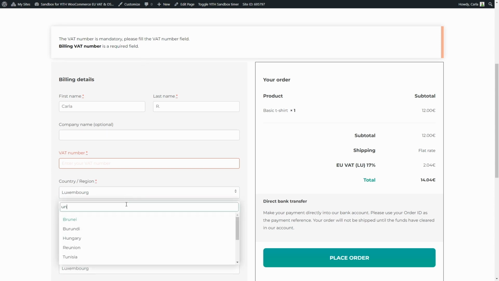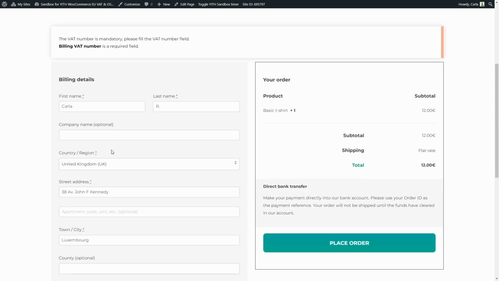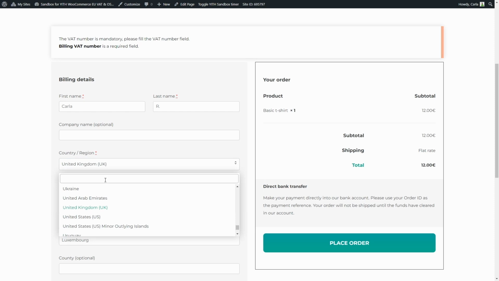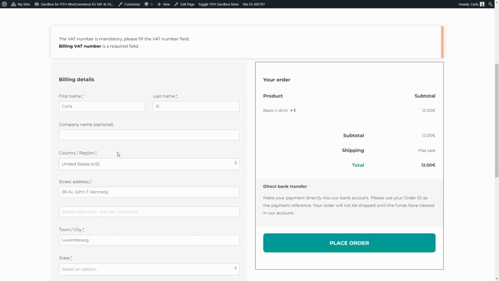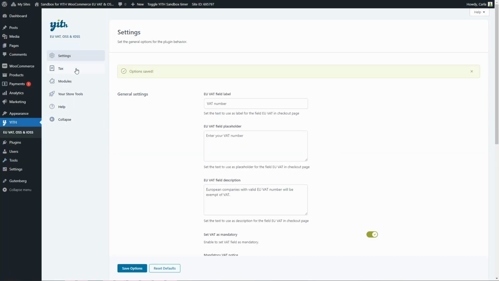If I change the country to the United Kingdom, I won't see the field because it's not part of the European Union. And same goes, for example, for the United States. I don't have the field and I can just place the order after filling out the usual required fields. Now let's go back to the dashboard and into the tags tab.